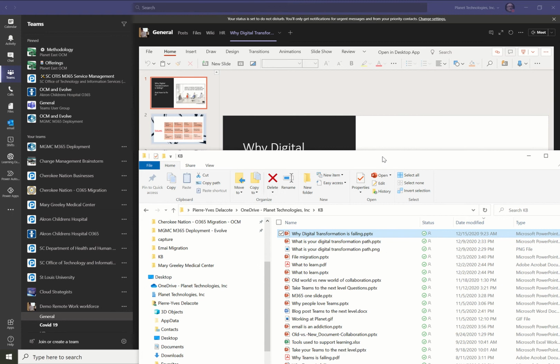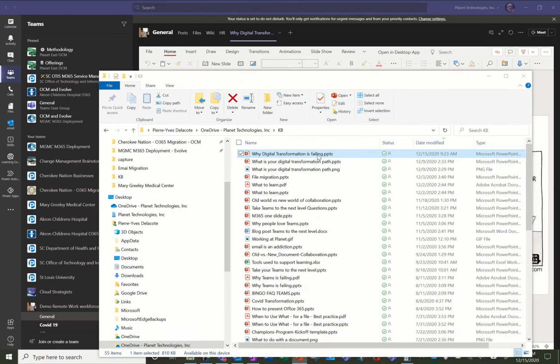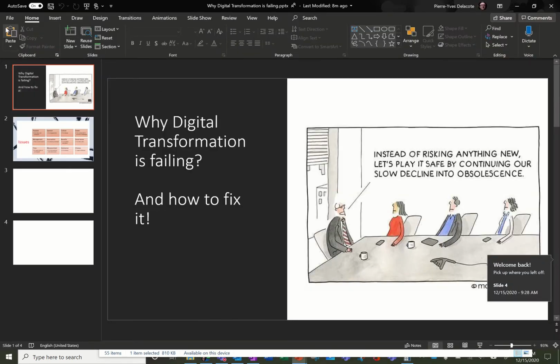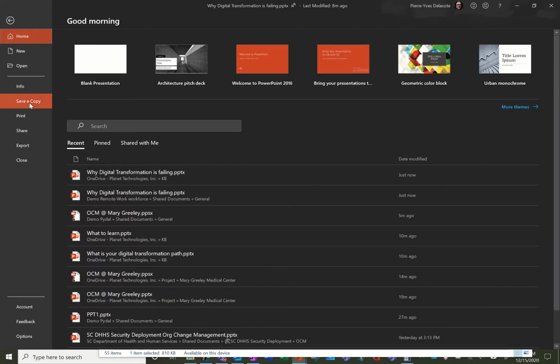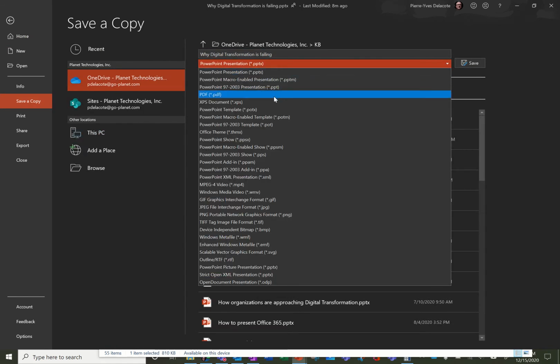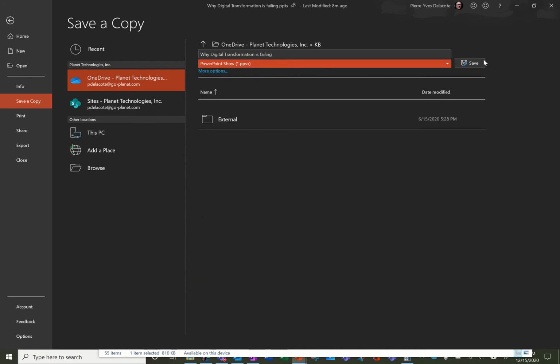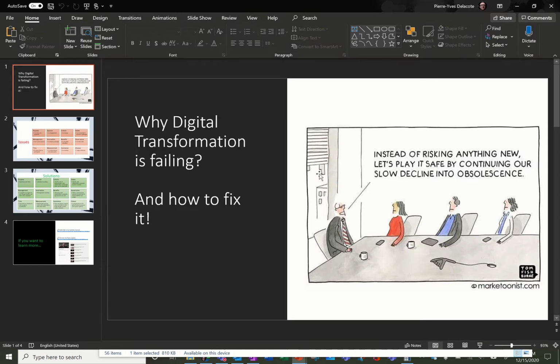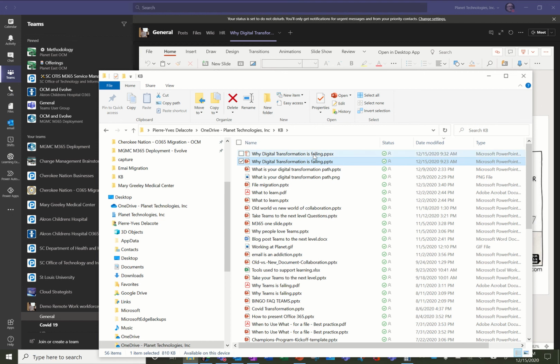I'm going to open it here. And I will first save the file as a slideshow. So to do that, I save a copy in the same folder and I decide to make it a slideshow. So where is that? PowerPoint show, PPSX. I save it. Okay, I'm going to close it now. So now I have this file, and if I open it on my desktop, you'll see it's a slideshow.